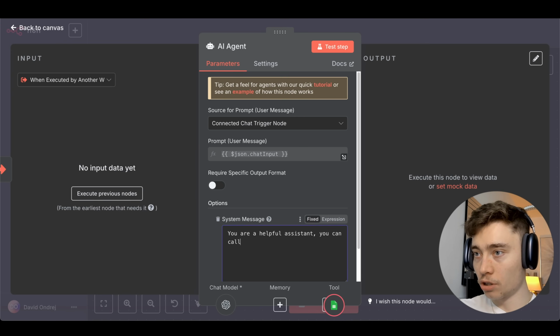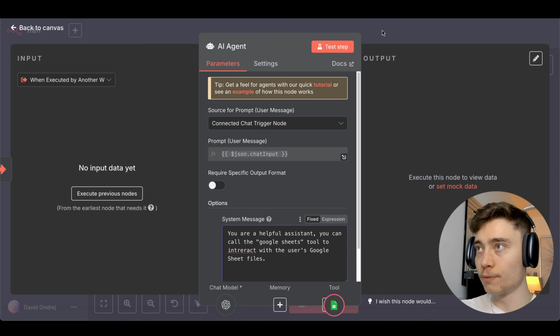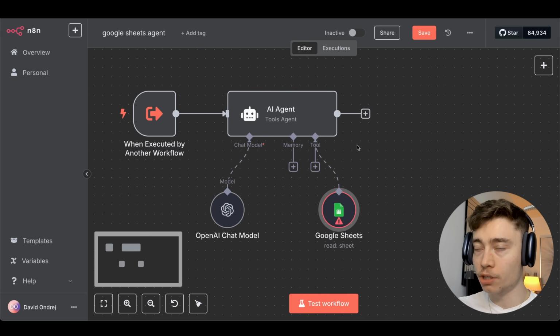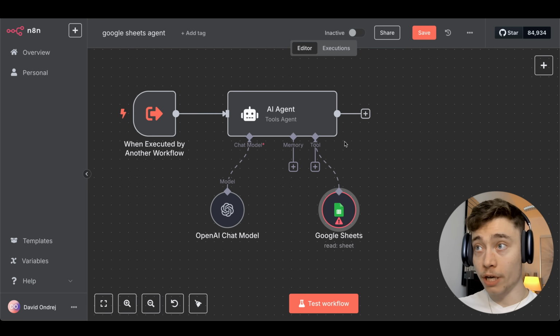You can call the Google Sheets tool to interact with the user's Google Sheet files. I'm going to keep it super simple for now. And again, hit save. All right. So as you can see, we have an error on the Google Sheets, and that's because we have not connected it to any of our Google accounts.